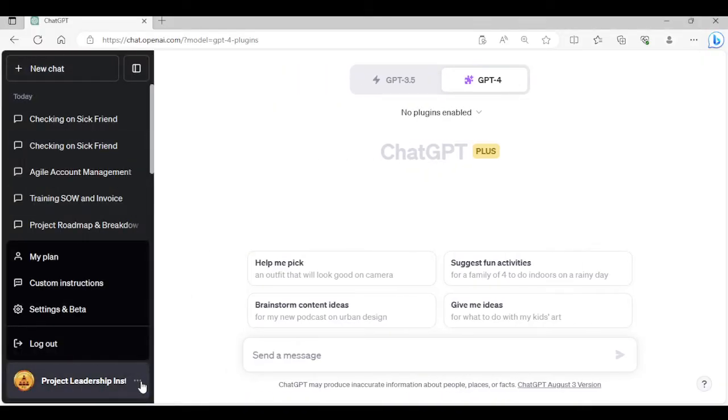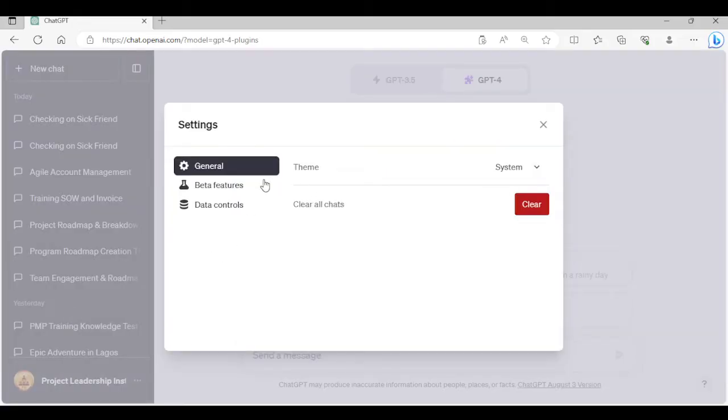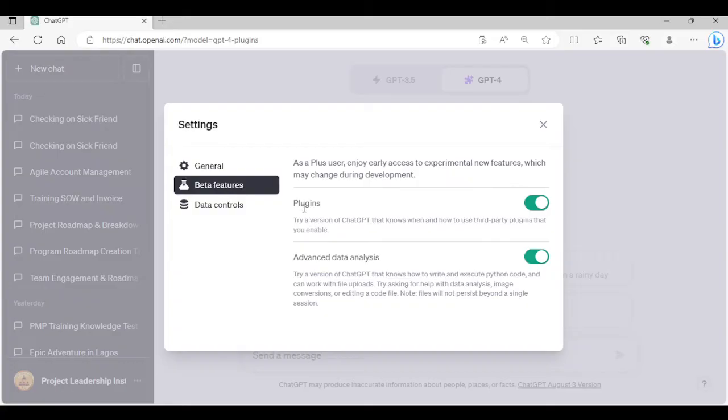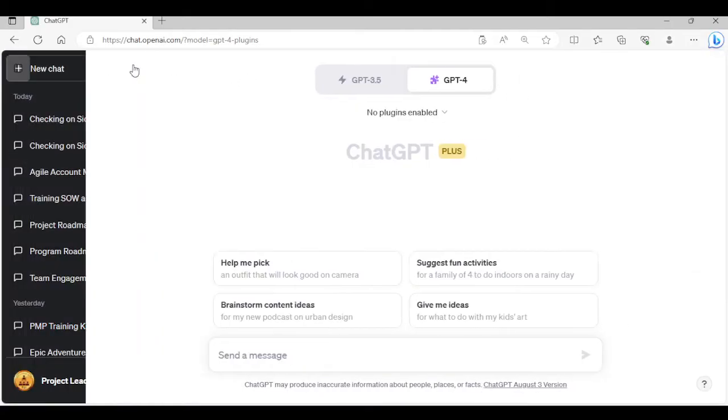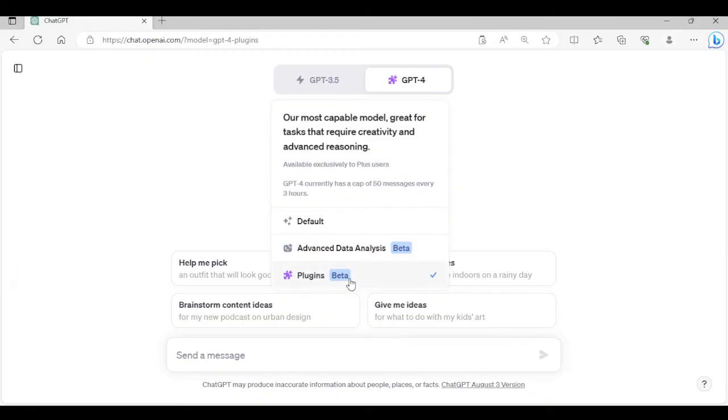right here. Click on the three dots, click on Settings and Beta, and then you'll be able to see where to activate the plugins. Make sure the green buttons are turned all the way to the right. You could also use this for advanced data analysis if you wish. The most important one is plugins. When that has been turned all the way, you'll be able to make use of the plugin functionality.